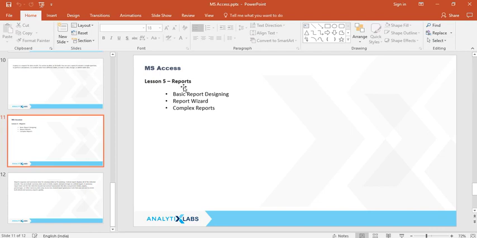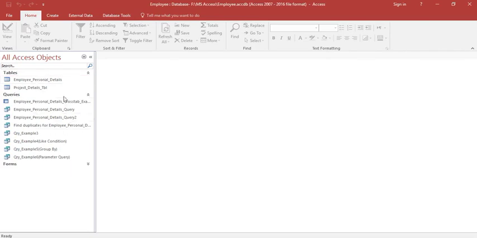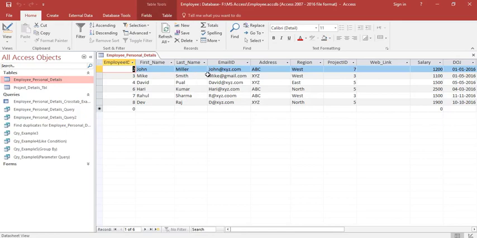Before I start designing a report, let me first explain what a report is in MS Access. A report is a database object, an MS Access object, which we use to display our data or print our data. For example, through queries and tables, our database is holding some data, some information. I want to share this information with my colleagues, so we can share it in the form of reports.